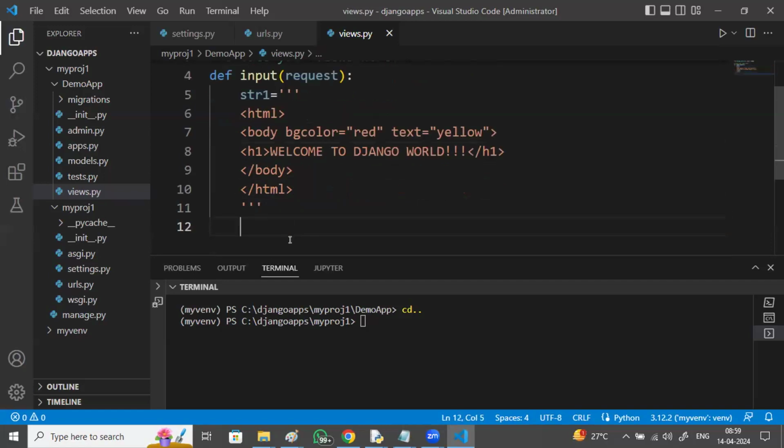Now finally, the function should return an HTTP response, an HTML response, right? Return HttpResponse.